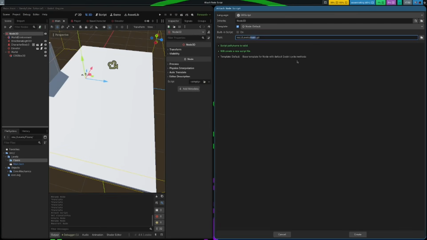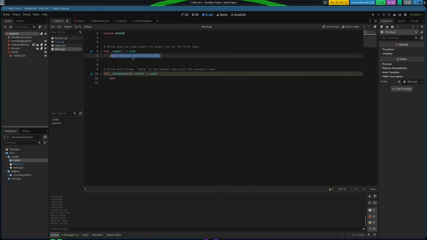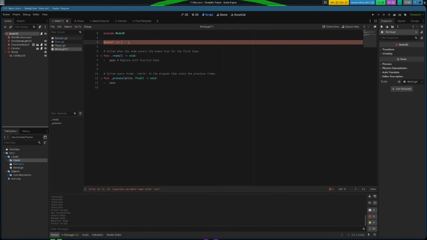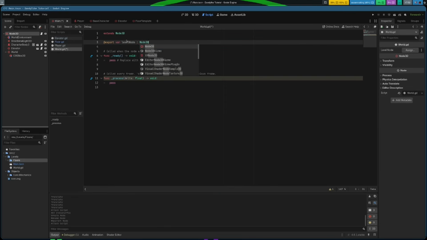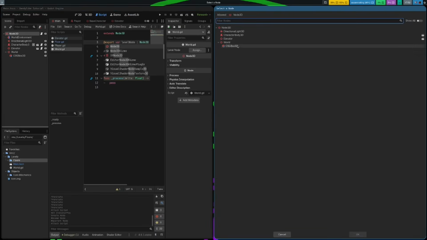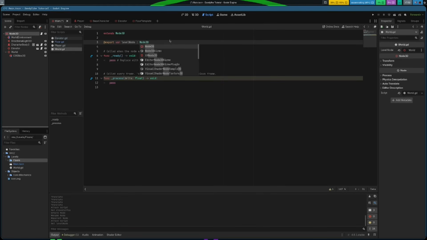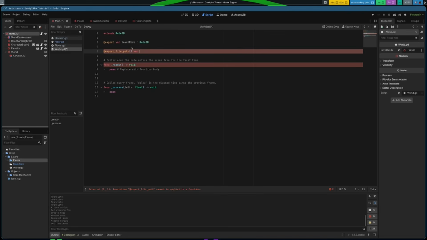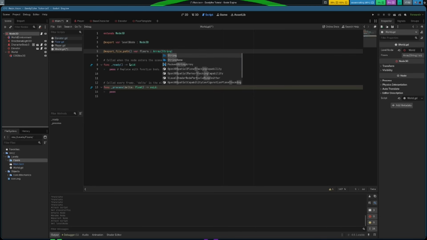All right. Now we want to add a script to Node3D. Let's add that, and we want to name it world. So now let's go @export var level: Node3D. Then we want to assign world to that. Then let's also make @export_file var floors: Array, and make sure you do String.